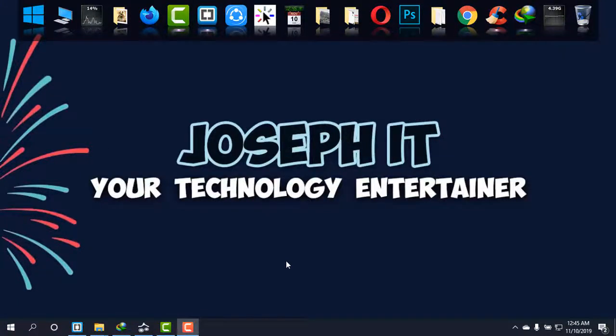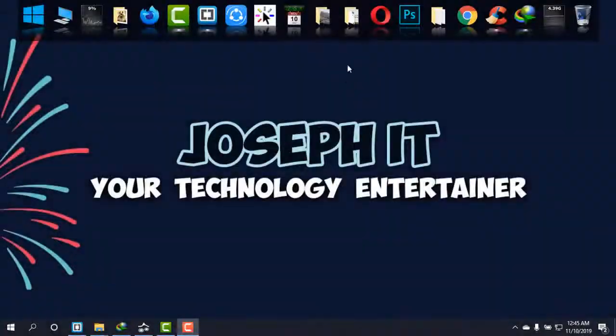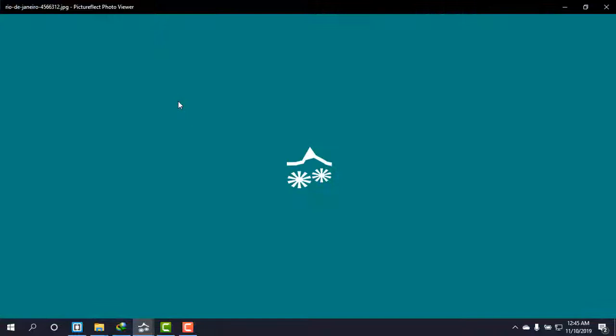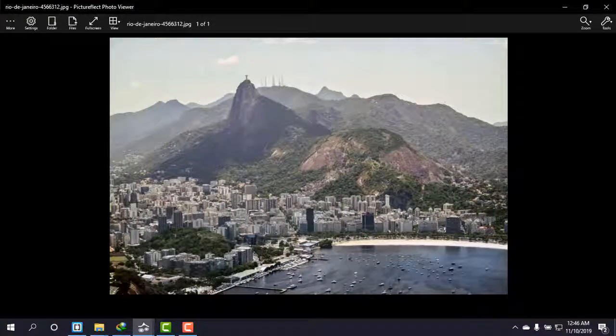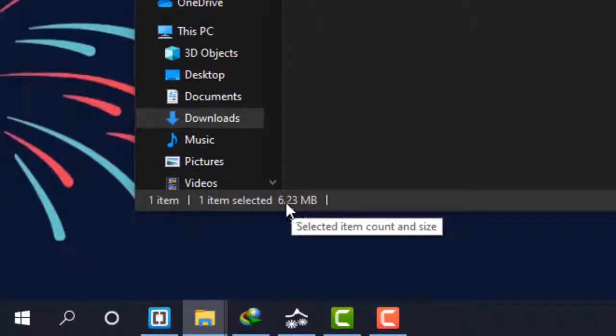Today I'm going to show you how to reduce the size of your large image with Microsoft Paint easily. So first of all, as you can see, I have an image of Rio de Janeiro. This is a large file. If I show you, the size of this image is 6.23 MB.